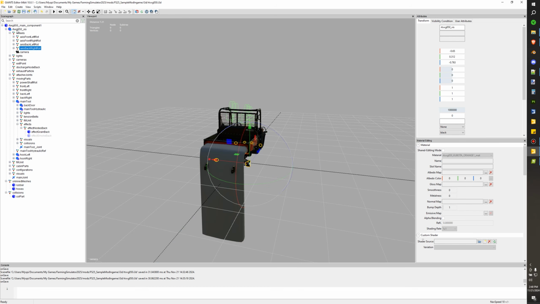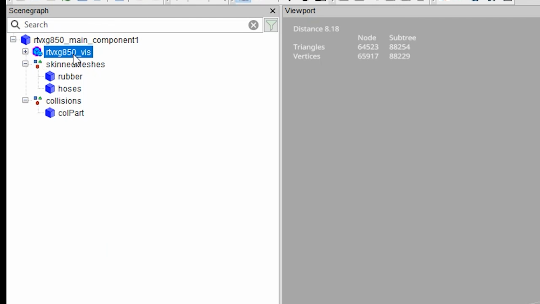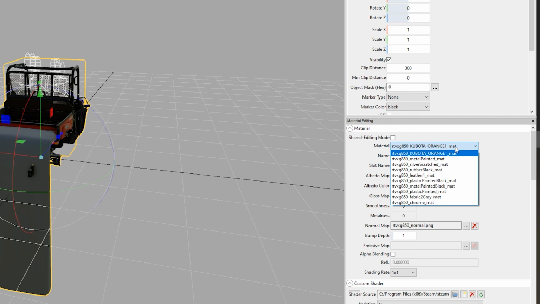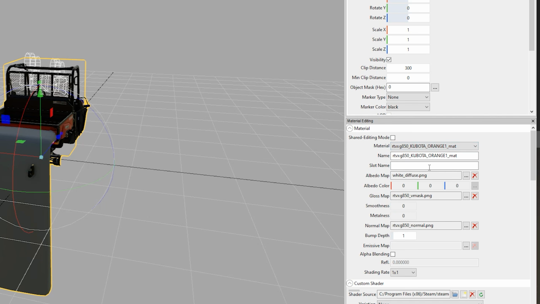With it open, we're going to go to this one. It says Viz. Under the Viz, we can see in the material editing tab all these different materials here. So one for rubber, one for leather, all this kind of stuff. We want to change the Kabuto orange. We're going to click on that one, and it does not have a slot name assigned. So what I'm going to do is copy this name right here, and paste it in the slot name right here.